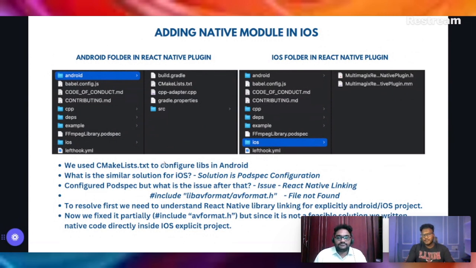Coming to the challenges, I'll list them one by one. In Android we use the cmake list.txt file to configure our libs, ffmpeg libs and other external libs. But in iOS, we don't have anything like the cmake list. So what is the solution? I did some R&D and found that we can use the podspec configuration file.